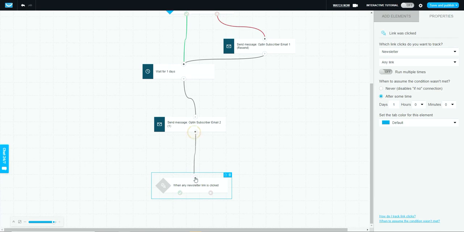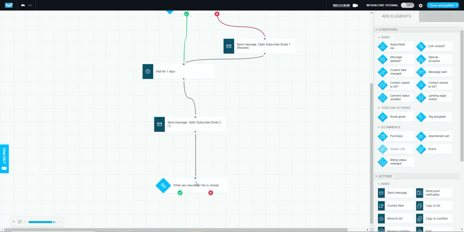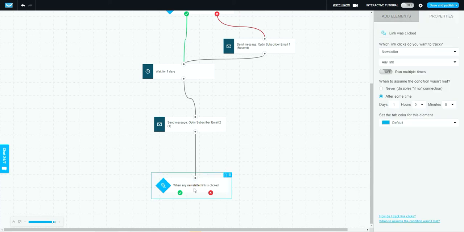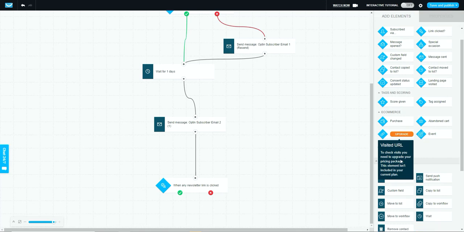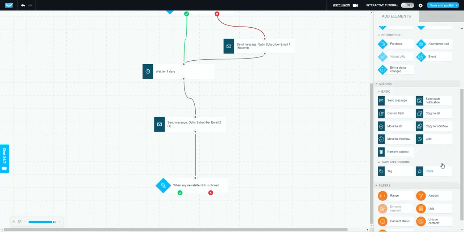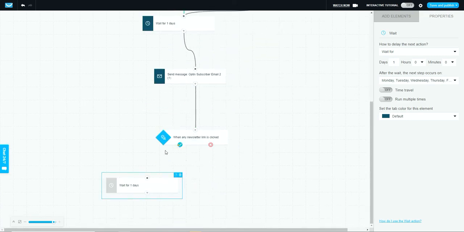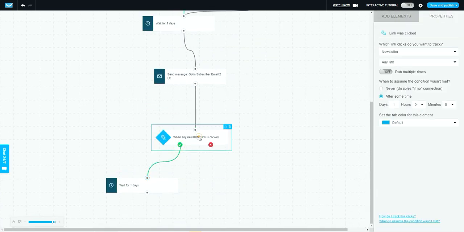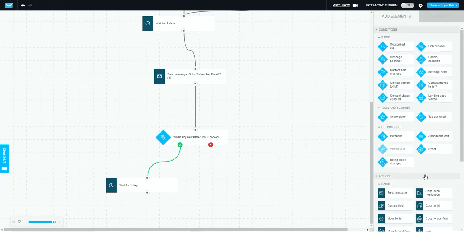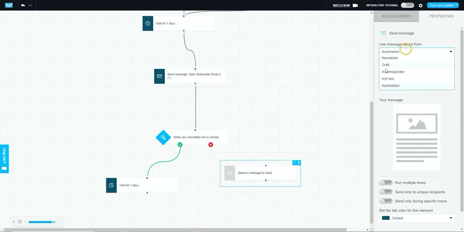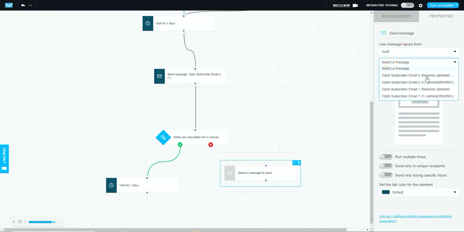So once they've had the second message, if they've taken an action and they've actually clicked the link, fantastic. We want them to move on to the next day. So we need to add in a wait condition. And I think you get the picture now. We can see that start to flow. If they haven't opened the message, we then want to send them another message. And this message is going to be the draft message, but it's going to be our resend.